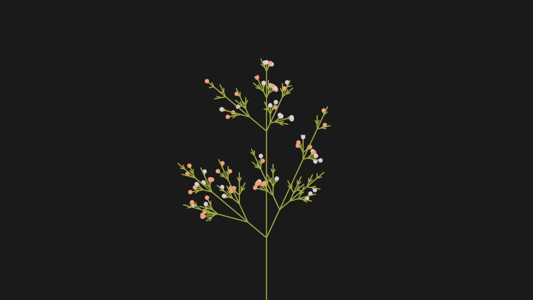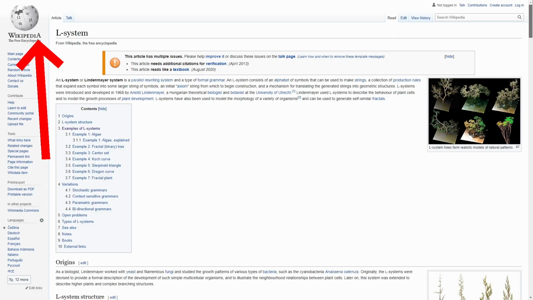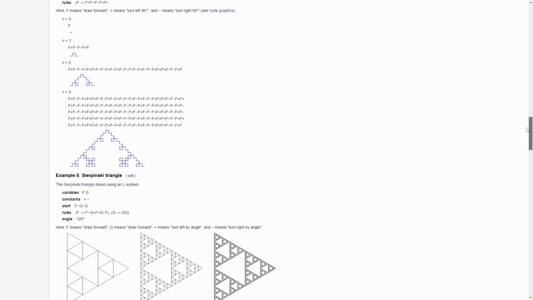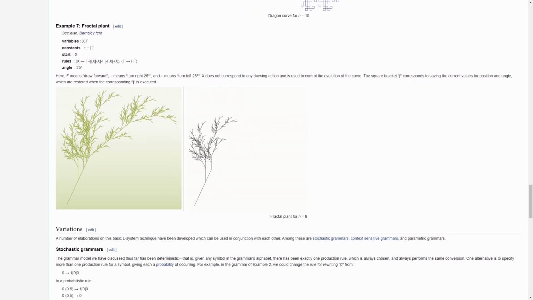And it doesn't have to just be plants either. So if you look on the Wikipedia page for L-systems, you can see there's a whole bunch of different ways that these L-systems can be used to generate everything from geometric shapes to very organic ones.